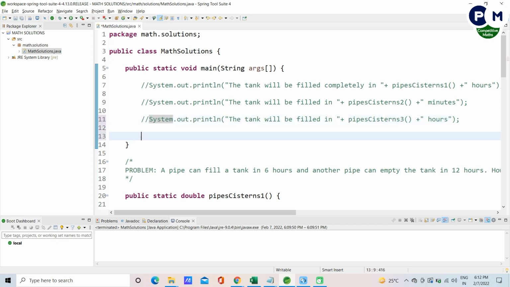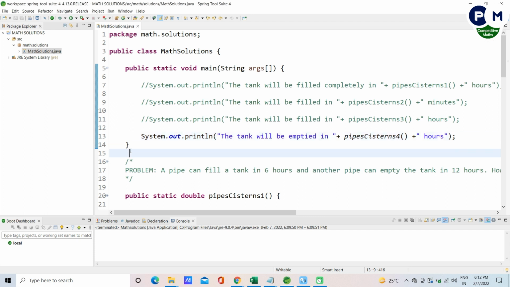Here I am printing the tank emptied duration by calling the Pipes Cisterns method. Execute the code by right-clicking on the Java class. Here is the result on console.